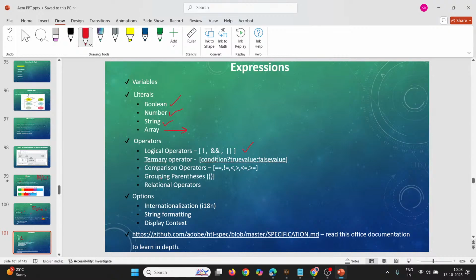Then comparison operators: equals to, not equals to, greater than, less than, less than or equals to, greater than or equals to, all come under the comparison operators. What does it mean by the grouping parenthesis? Consider you have a lot of things, like you want to write multiple statements. Not a single condition, I want to perform four to five statements at the same time.